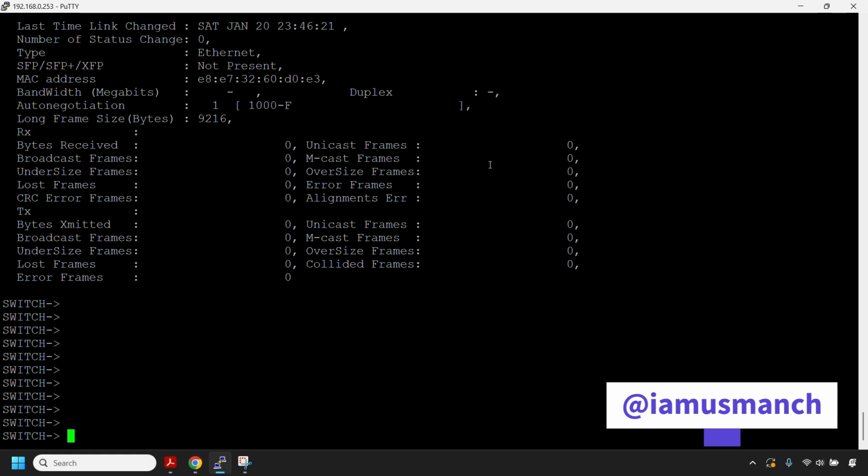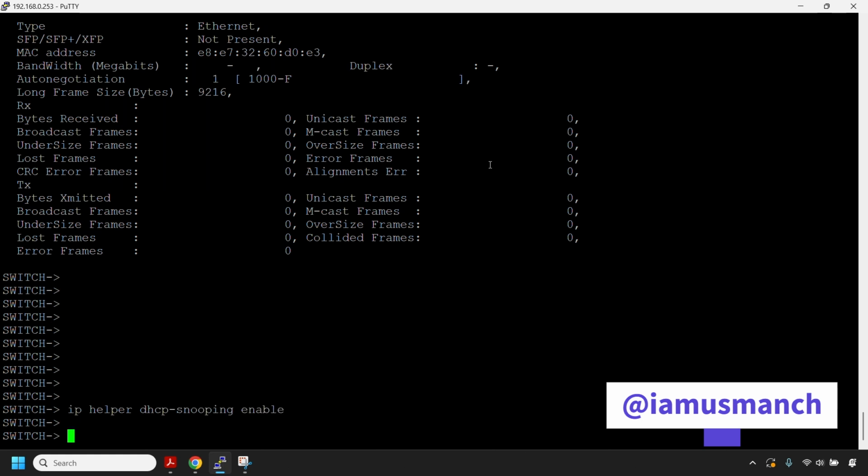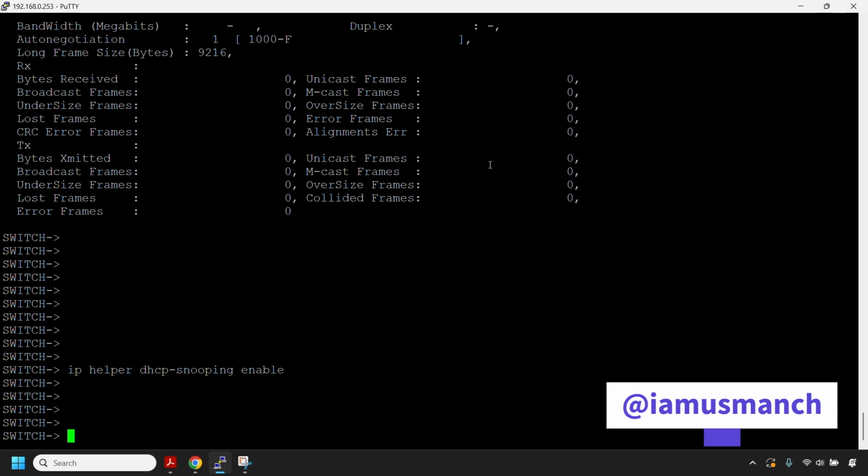The first thing is we'll give a command. The command that I'm showing you is for AOS6: ip helper dhcp snooping enable, then enter. This is the first command that you have to give. Now on switch level, your DHCP snooping service is enabled.